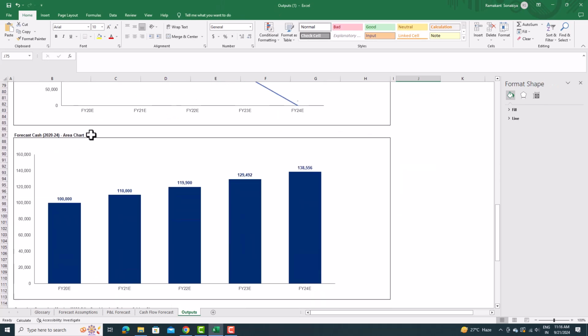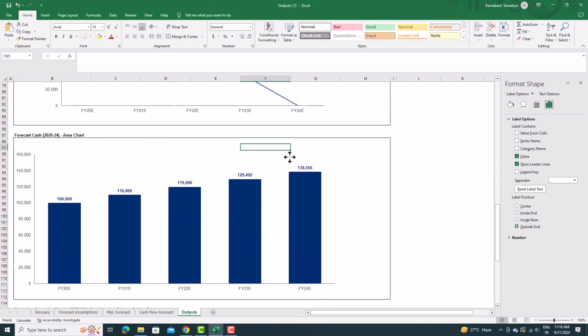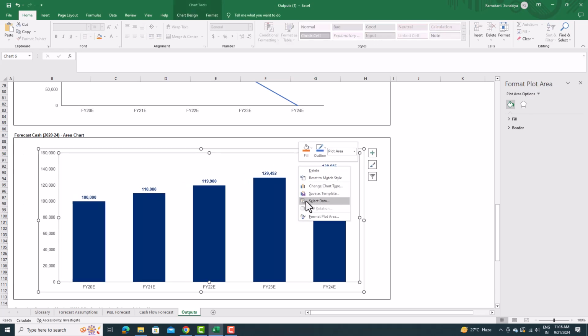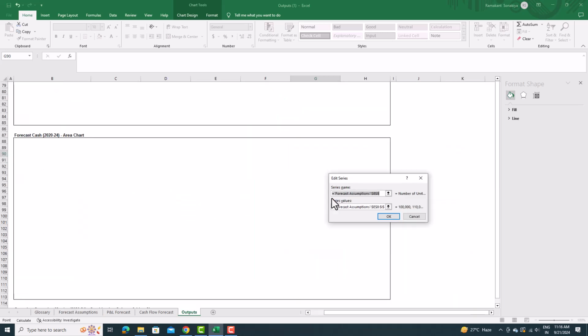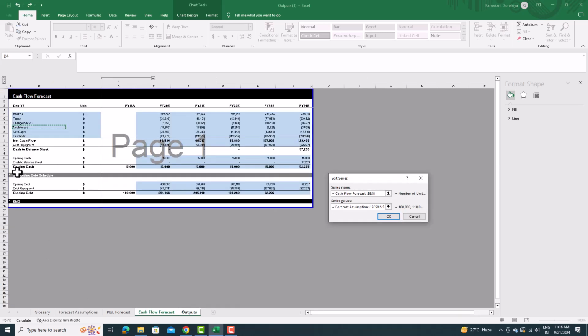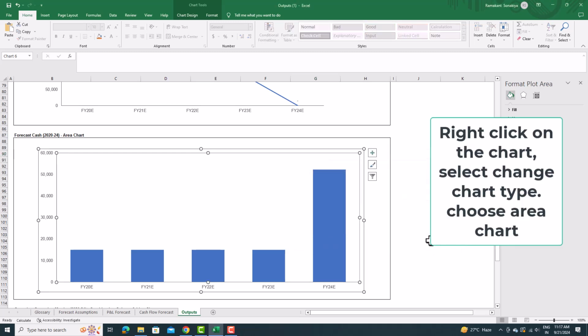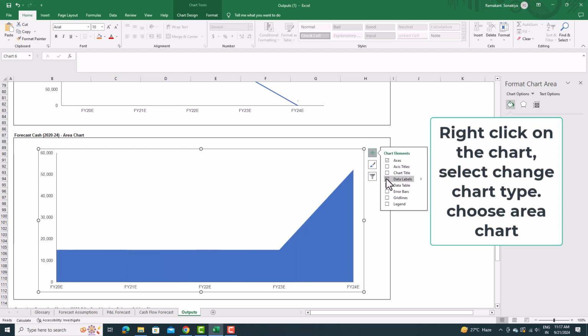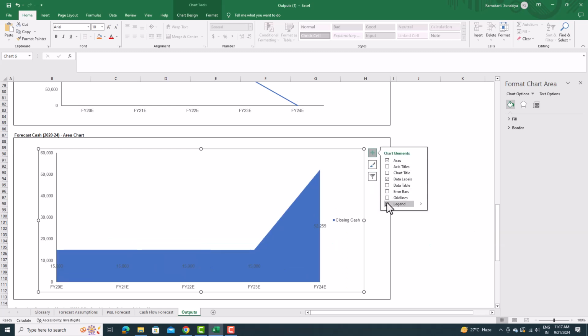We need to forecast cash for 2020 to 2024 in an area chart. Right-click on the chart and select Select Data. Edit the data and select Total Closing Cash from the Cash Flow Forecast sheet and also select its values. Change the chart style from column to area by right-clicking on the chart and selecting Change Chart Type. Select Area Chart.